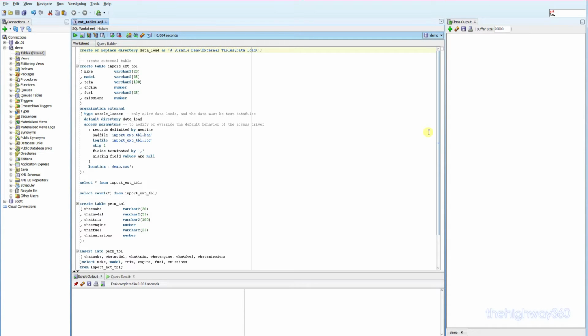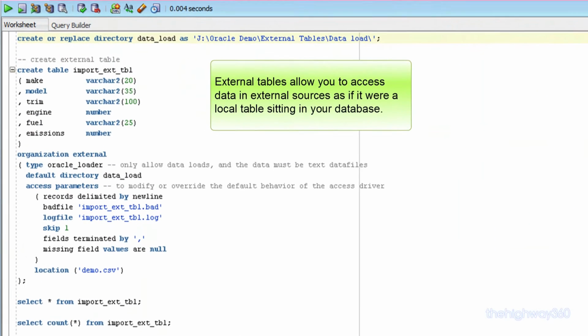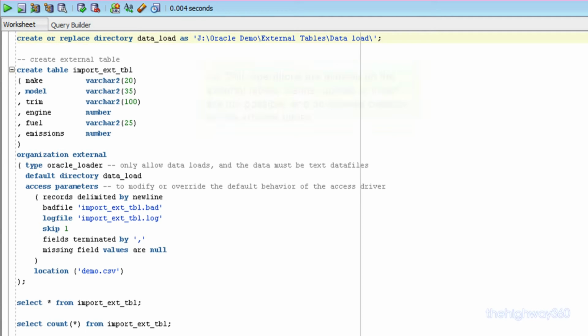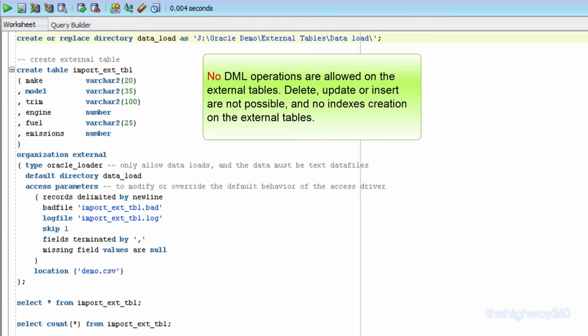Today I'm going to demonstrate the use of external tables in Oracle. Now, what are external tables? External tables are data resources sitting outside your Oracle database. You can use the select statement to retrieve the data like you would on a normal table, but you cannot use DML operations on the external table. Hence, you cannot delete, update, or insert on the external tables.